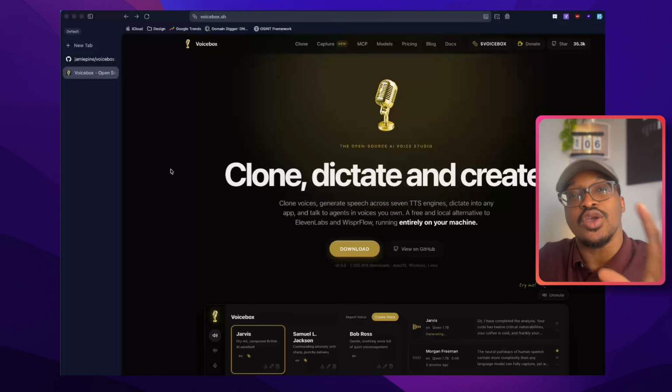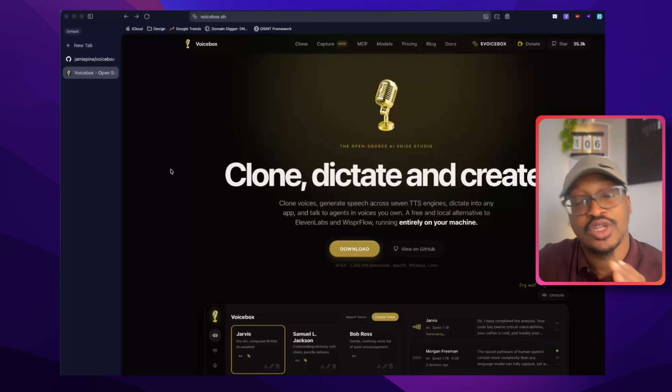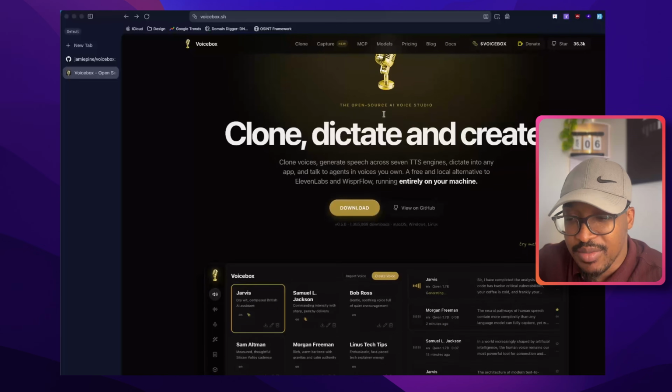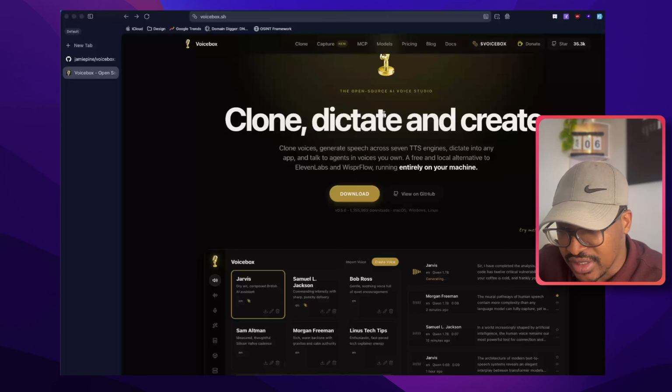First things first, you're going to go to the website voicebox.sh. You're going to be presented with this amazing looking website. You can see it's got this microphone at the top here: clone, dictate, and create. Basically, clone voices, generate speech across 7 TTS engines, dictate into any app, and give agents voices you own. A free and local alternative to 11 Labs and Whisper Flow, running entirely on your machine.